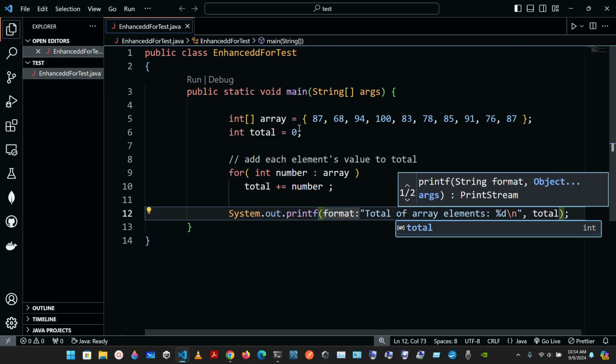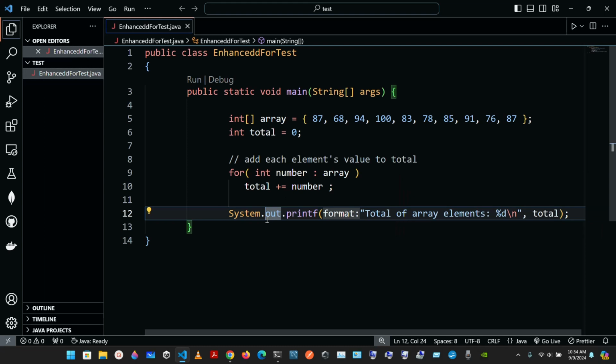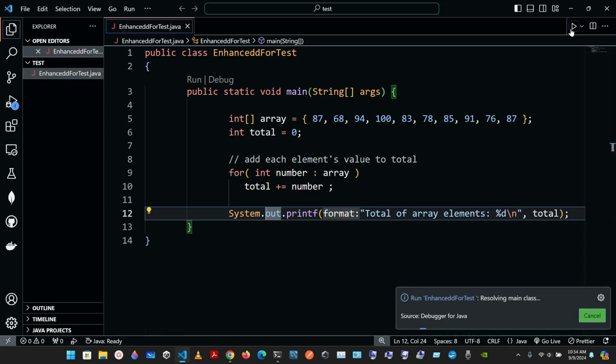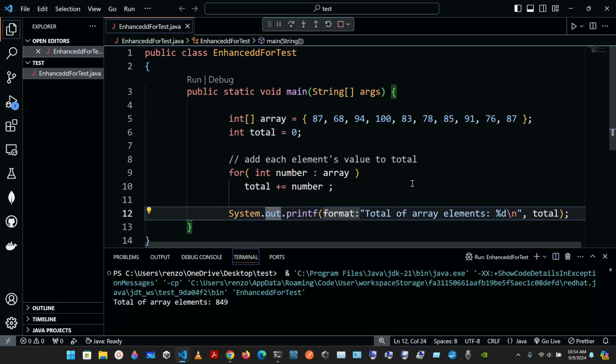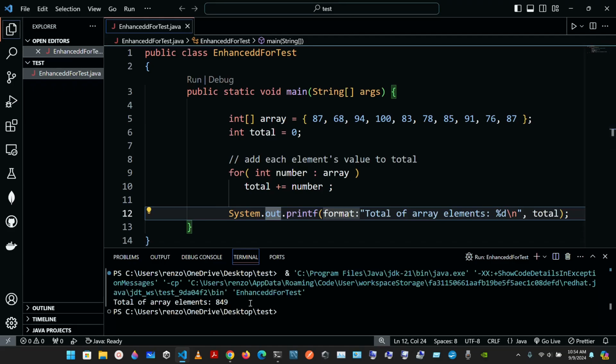Okay, so let me see, and now we're going to sum these 10 elements, so in this case they are numbers, and let's see. Okay, the result is 849, as you can see.